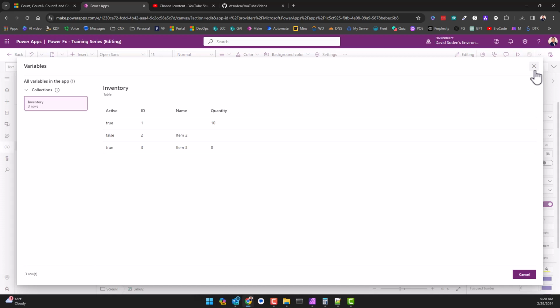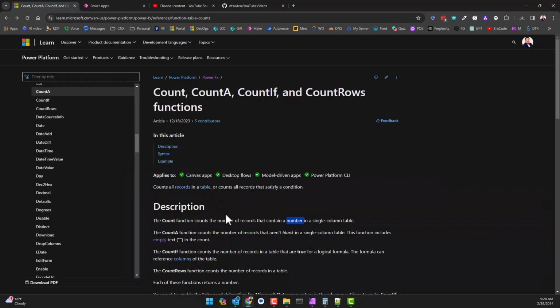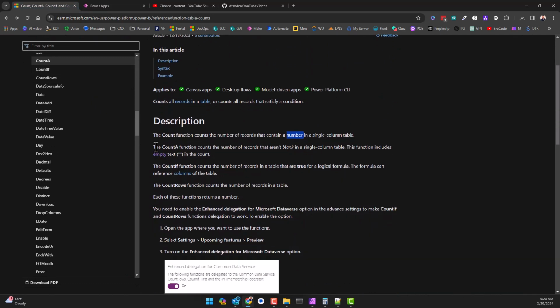And the reason for the bug might be it's a blank value when you expected it to be the exact number of rows that you have inside of your database. So if we look over here at the description, and this is very confusing. Honestly, I haven't figured it out. I mean, it reads completely different. So if we read through this, it says the Count function counts the number of records that contain a number in a single column table.